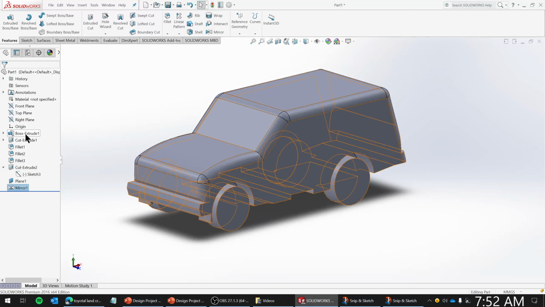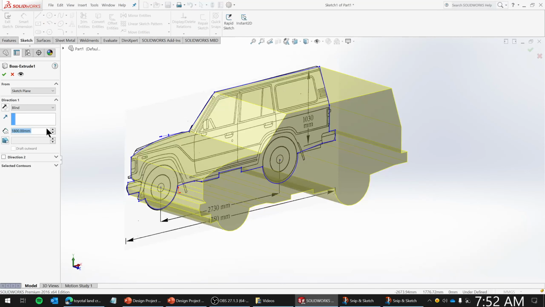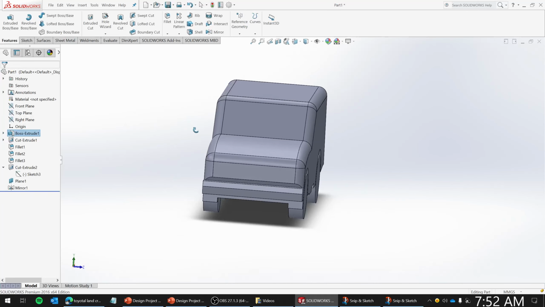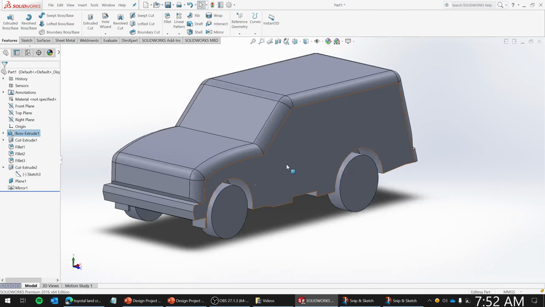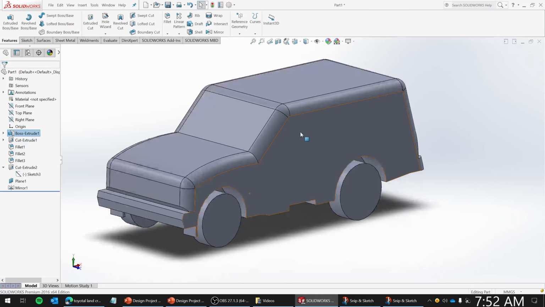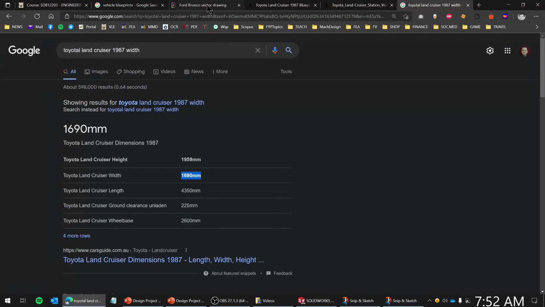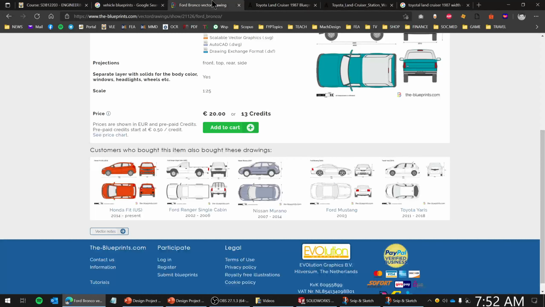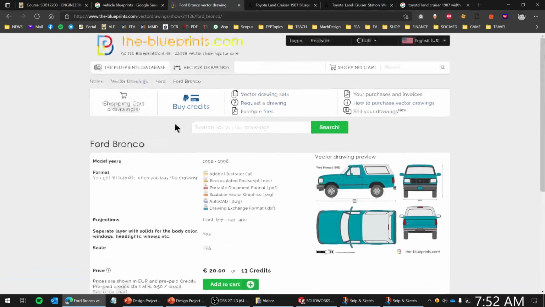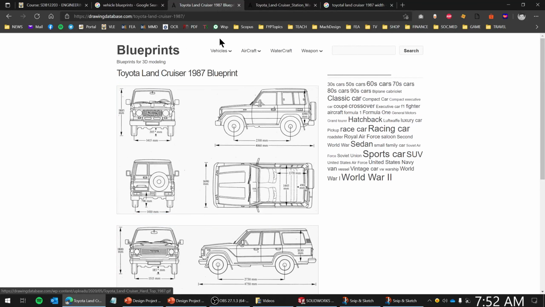Where did I extrude this one? And edit, 1800 change to 1690. Is everything okay? Or is things going to fail? It looks good. So this is my vehicle car model. So you should choose your own vehicle blueprint somewhere. Don't use this one, this one you have to pay. Use this one somewhere, something here, and then you can submit.